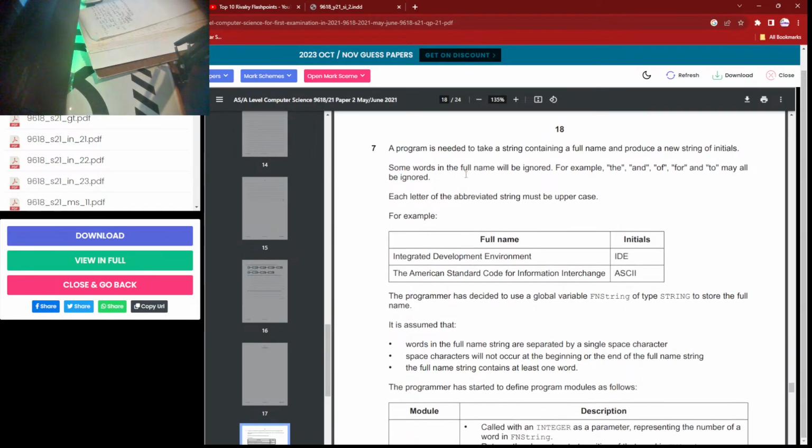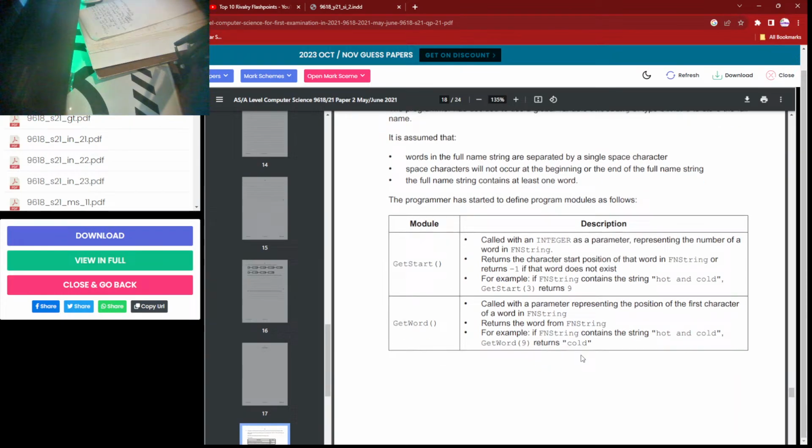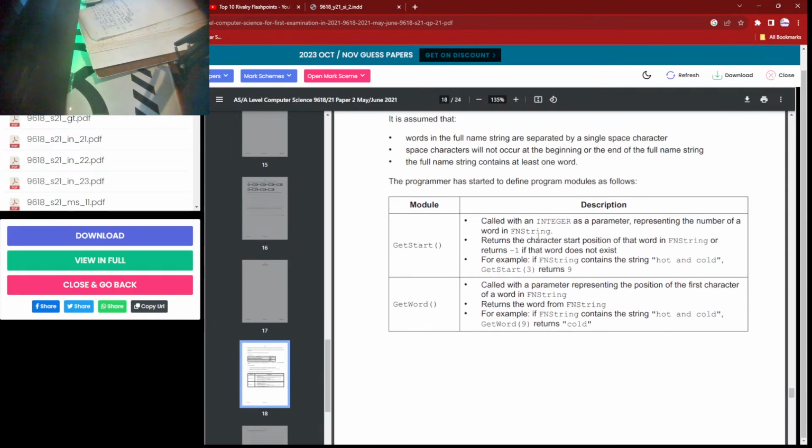Okay, last one, question 7. A program is needed to take a string containing a full name and produce a new string of initials. Some words in the full name will be ignored, for example, and, of, for and 2 may all be ignored. Each letter of the abbreviated string must be uppercase. The programmer has decided to use a global variable fn string of type string to store the full name. Write pseudocode for get start.